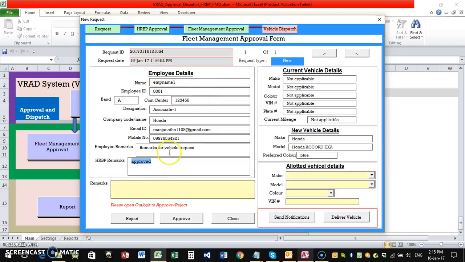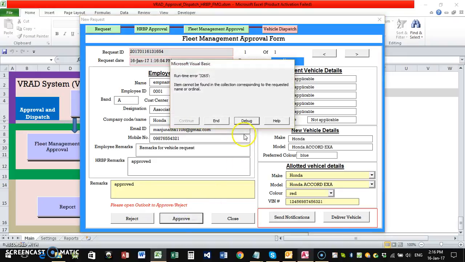It shows the HRBP remarks as well as the employee remarks. And then the fleet manager can enter the remarks here. And you can see this requested vehicle, and he will have to select any other vehicle he may want to dispatch instead of this one. The fleet manager can change this vehicle or the color and then enter the VIN number. It's an 11-digit number. So enter it and then approve. So the fleet manager will approve it.